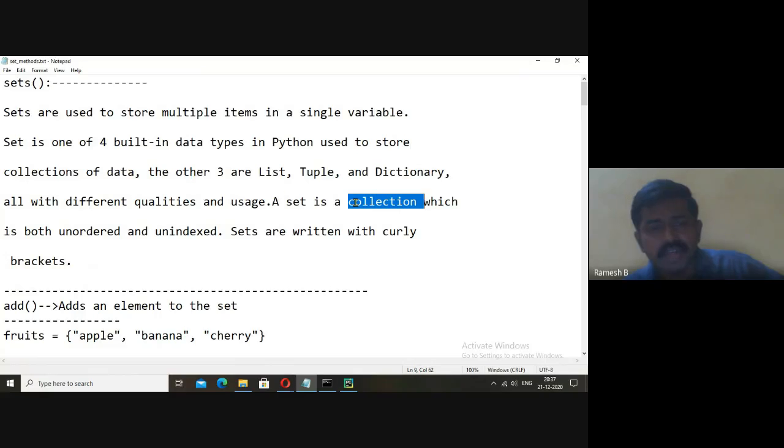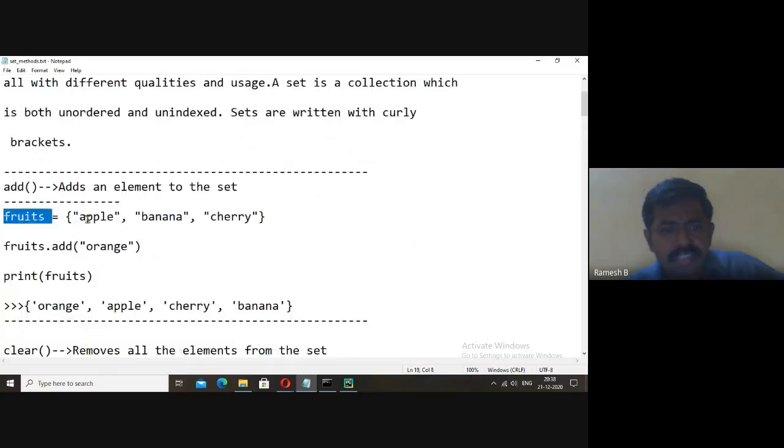Collection. It will be having ordered and unindexed. It is unordered and unindexed. Sets are written in curly brackets. Okay, so if you see the example fruits, it is a set.